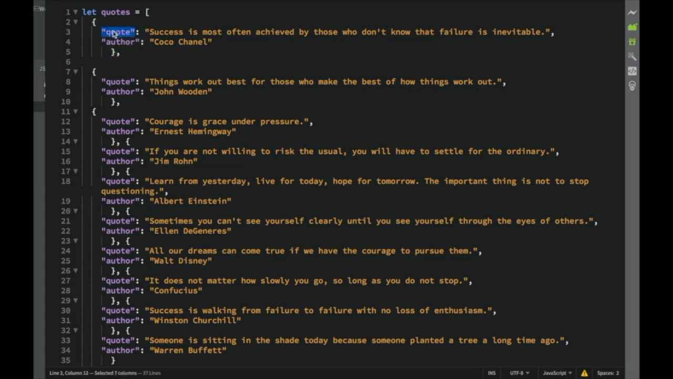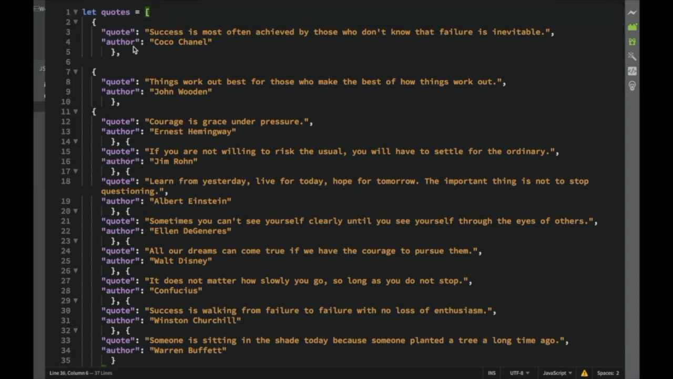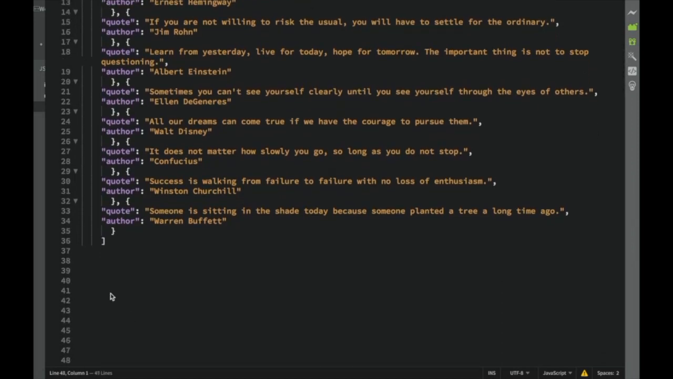So over here you can see that my property and the value both are going to be double quotes, and I'm doing this just so we can get used to how to work with JSON, right? So here, once I have my quotes array, then over here we're going to go to the bottom, and we're going to create our first variable.